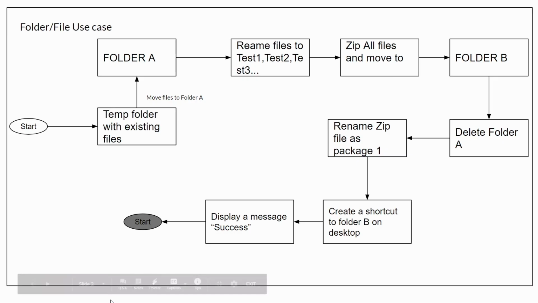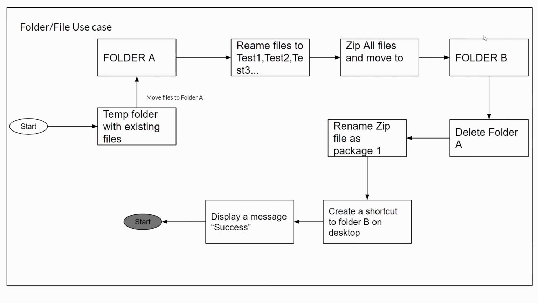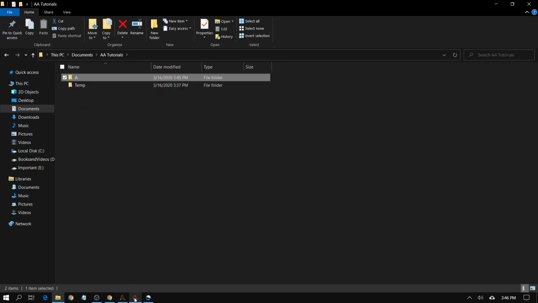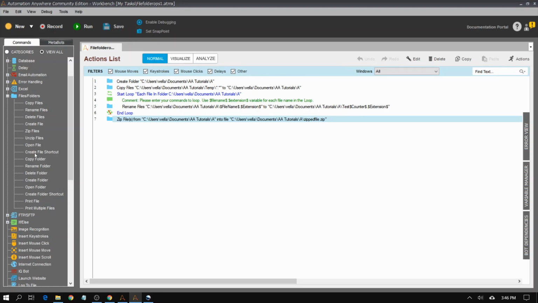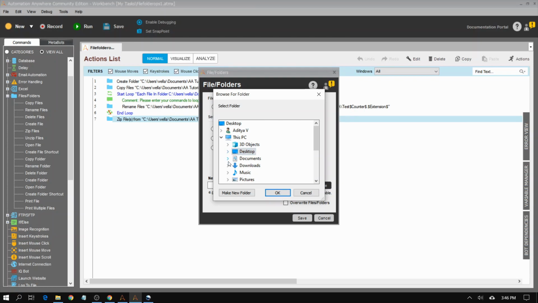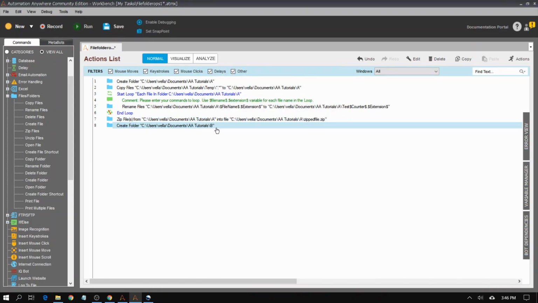Perfect. Now our next step is how to create a folder called B and then move the zip file to that folder B. So you already saw how to create a folder earlier under AI tutorials. A we have created. Now let's create another folder called B. For that, the command is create folder. Once you do this, select the path where you want to create the folder. So this is the path under AI tutorials. I'm selecting this, and I also mention the folder called B and then save it. So this creates a folder B.